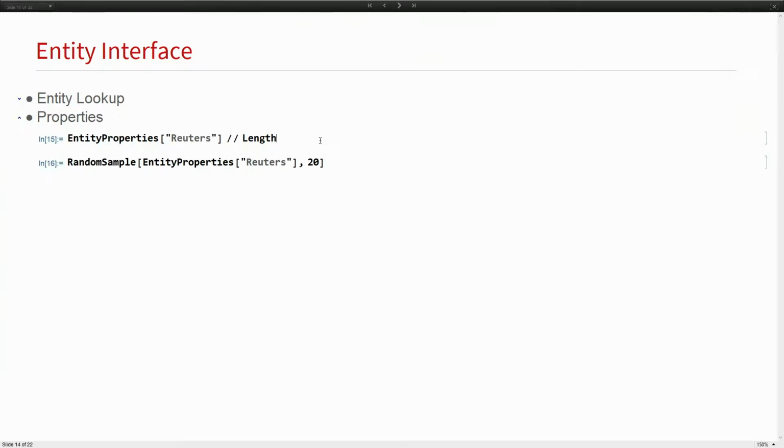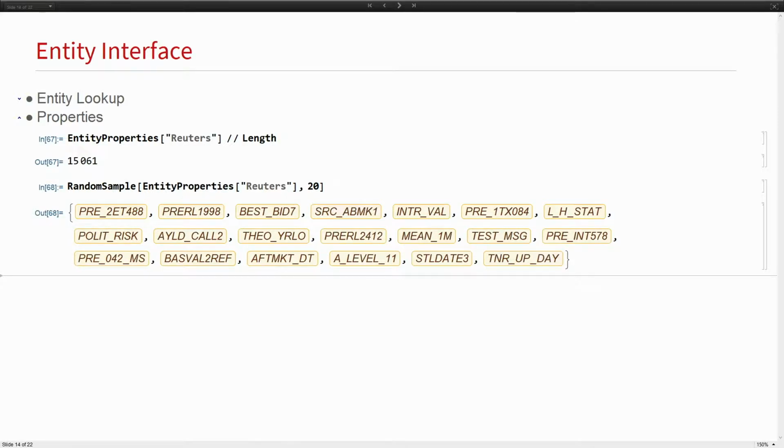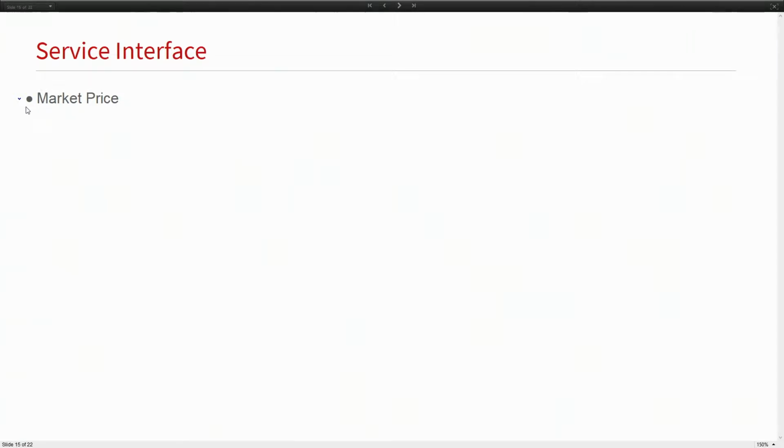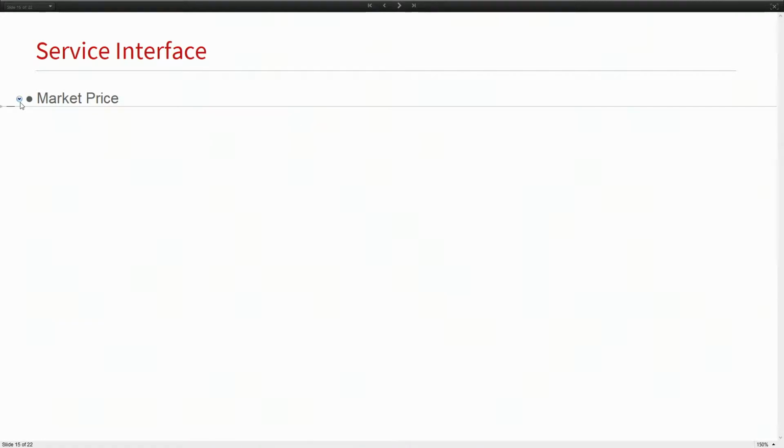Reuters provides you with 15,000 properties. And what do they look like? They look something similar to Bloomberg, but not quite, and fewer of those. And here's a random sample for it. And there is obviously a service interface for this, service execute, and this will give me a bunch of stuff that comes out from Reuters. And I'm going to do this.